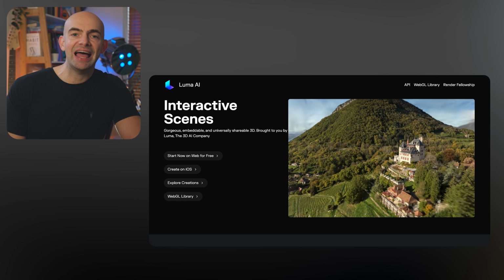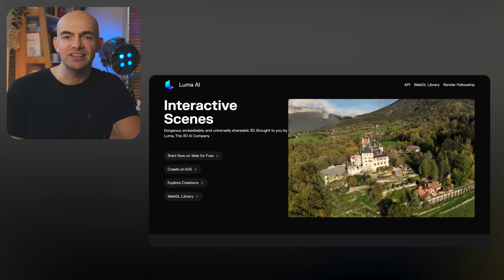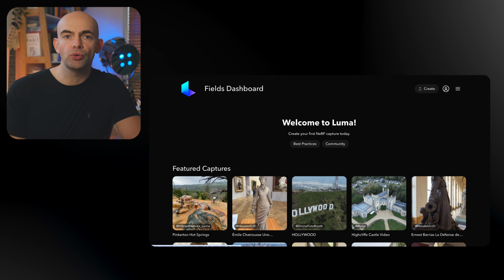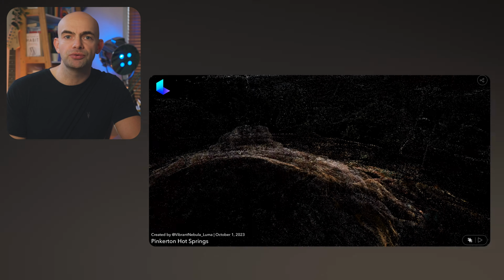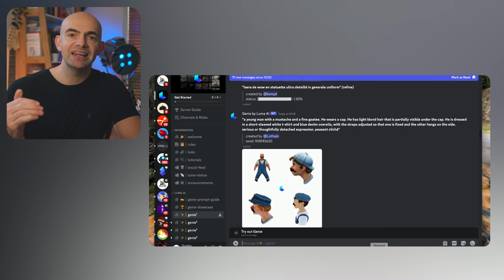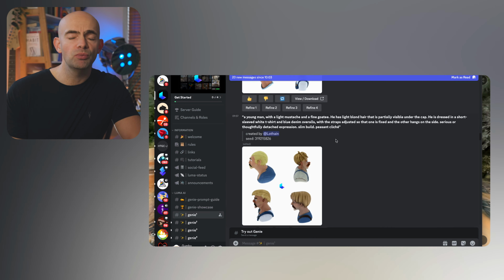Next up, we've got Luma AI, and Luma's mission is to allow 3D assets to be generated as easily as possible. The company's base product allows anyone to upload 2D images or video and have them turned into a 3D model that can then be exported into 3D rendering software. But Luma's latest feature is its Genie AI, which is super cool.